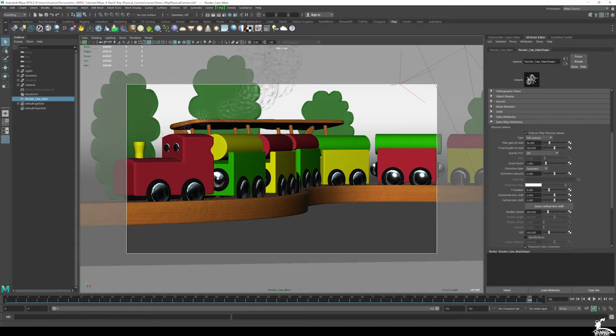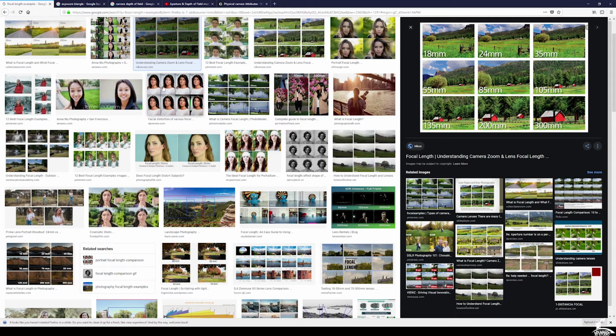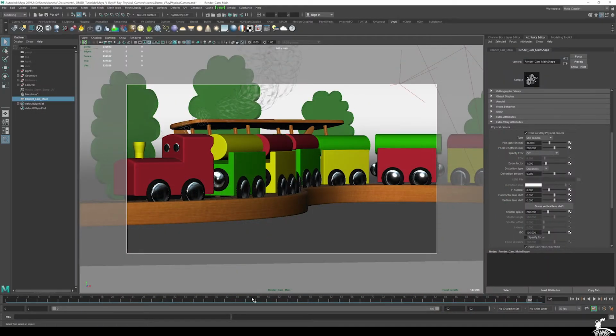Now, for more examples, I highly recommend going to Google and looking up focal length examples. So here you can see 18 millimeter, 24, and it gets progressively larger all the way up to 300 millimeters. Here you see the entire environment, the entire landscape, all the way down to 105, you start to really zoom in. So again, this is increasing the length of the lens on our camera.